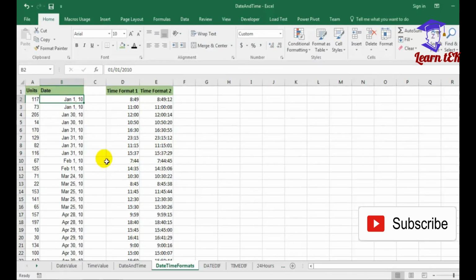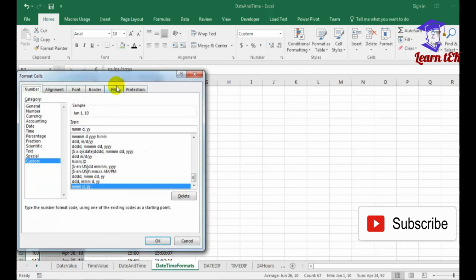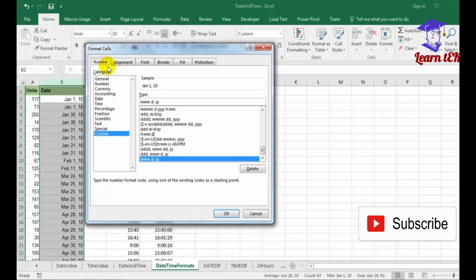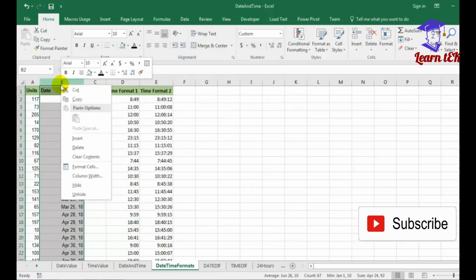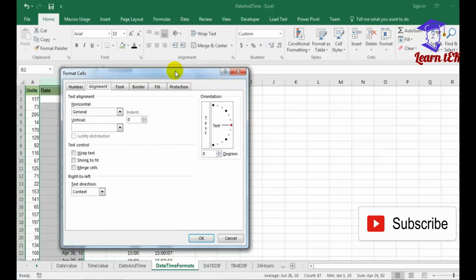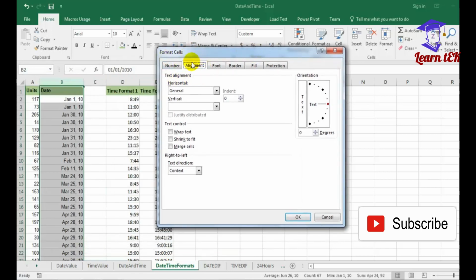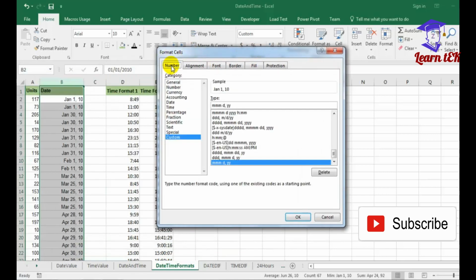Now a small tip. Whenever you get into the format cells dialog box, you always see the number tab selected. However, maybe you have chosen something from the alignment tab and made some changes in the alignment. So next time you go to format cells, you will be brought to the alignment tab again. So you have to go to the number tab and then make the changes accordingly.